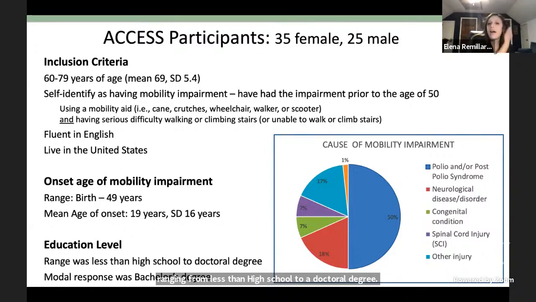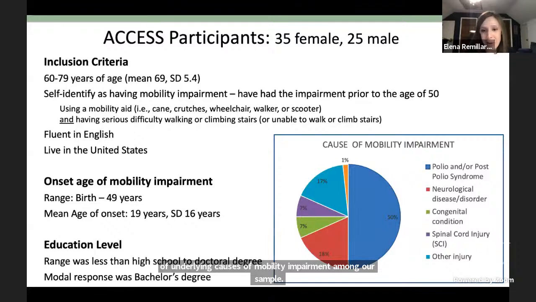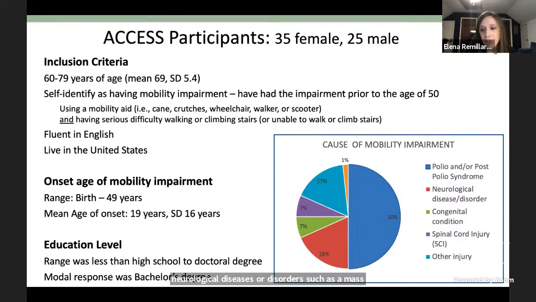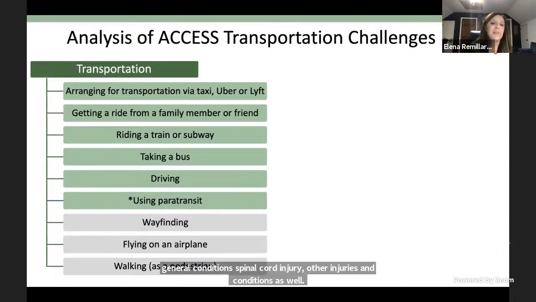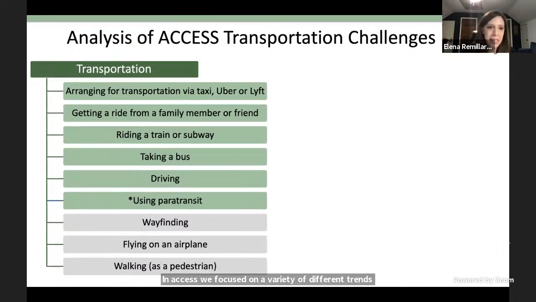I've included a pie graph here that shows the breakdown of underlying causes of mobility impairment among our sample. About half of our sample had childhood polio and/or post-polio syndrome. Other causes of mobility impairment included neurological diseases or disorders such as MS, congenital conditions, spinal cord injury, other injuries and conditions as well. In Access, we focus on a variety of different transportation activities, which are listed here.